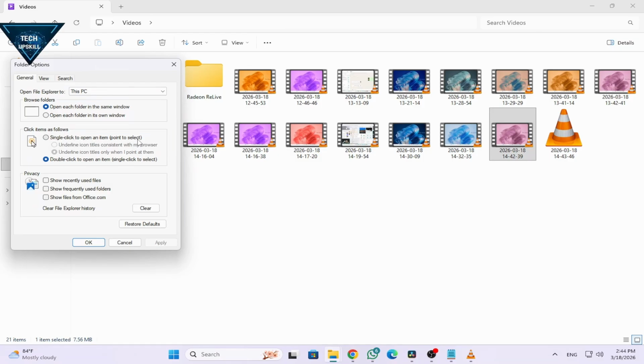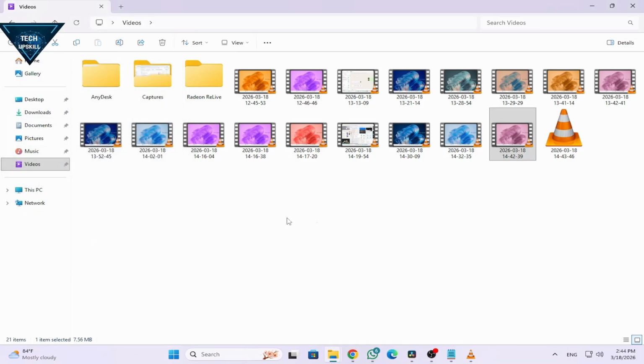After making this selection, click on the Apply button at the bottom of the window. Finally, click on OK to close the Folder Options window. Now, a single click on any folder or file will open it.